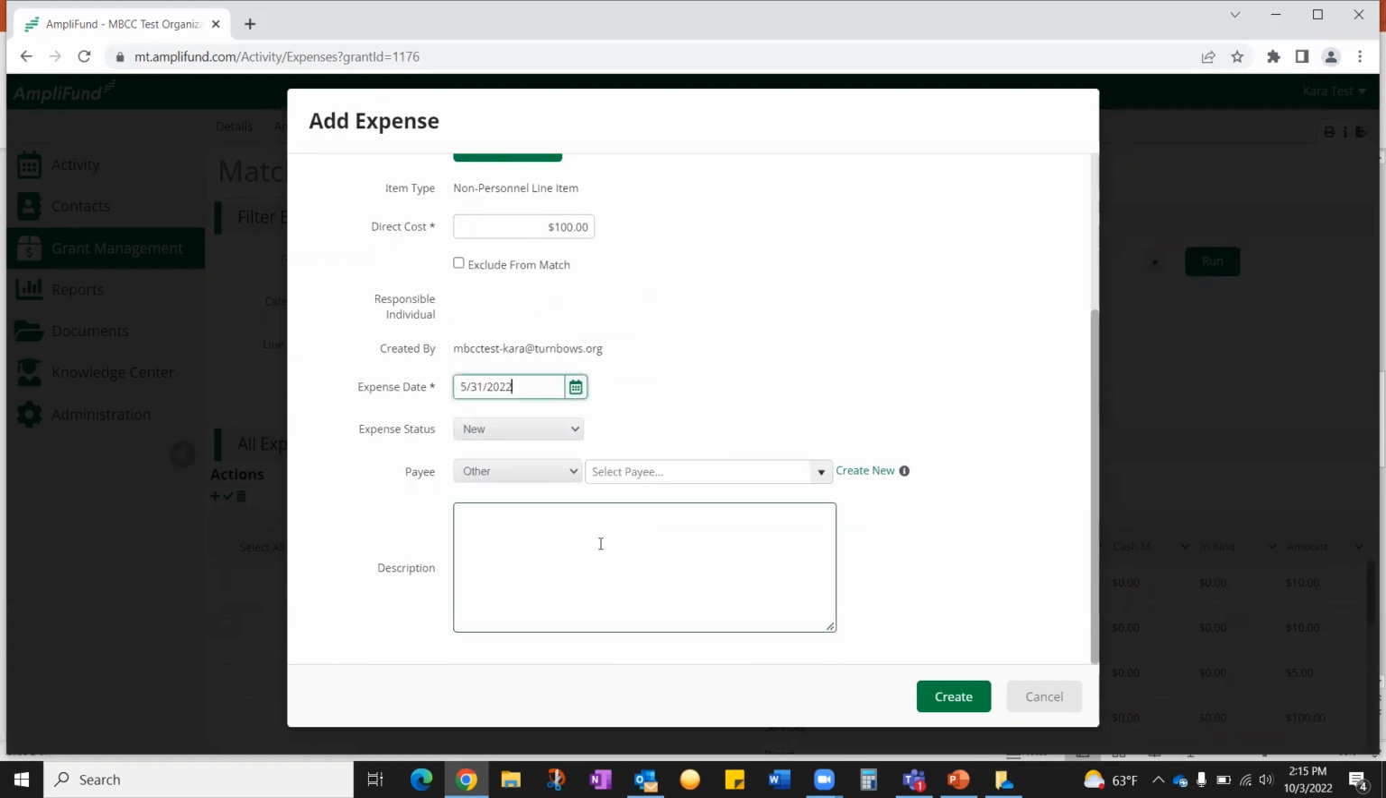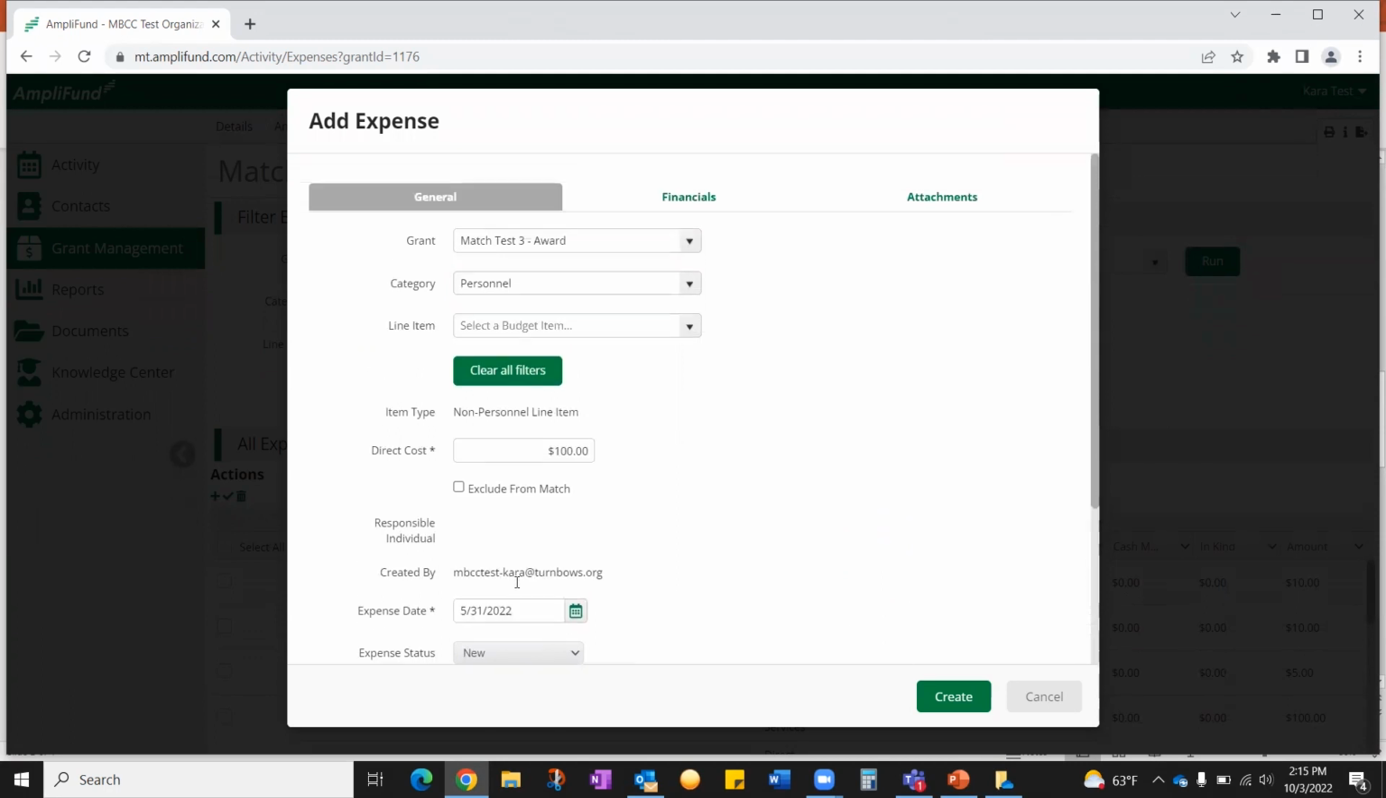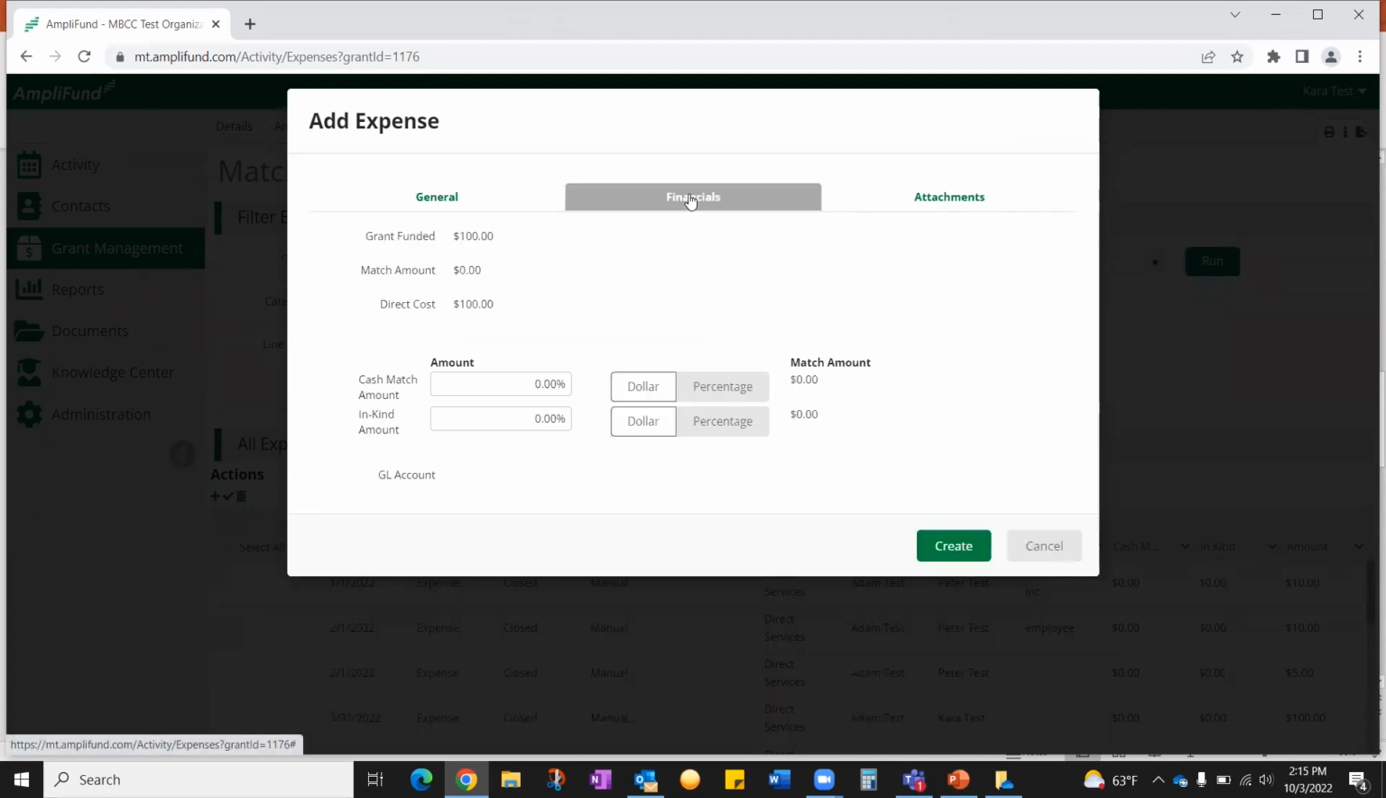Right here, if you have a certain percentage that an employee is paid that you're reimbursed for, this would be a spot to make note of that, so we have an easy reference to locate. Financials, we're not going to include any match on this one.